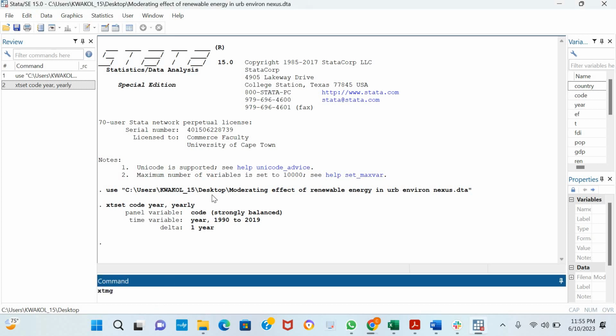The command is the XTMG command. For this video, we're going to be estimating the impact of GDP and renewable energy on CO2 emissions. So we're going to be using the log of CO2 emissions and the log of GDP and renewable energy. You simply put the aug command to tell STATA that you want to estimate an augmented mean group, and you click enter.